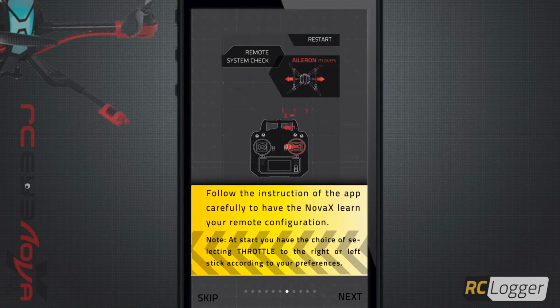So again, you'll know that you are performing everything correctly as you're seeing that communication happen between the application and the NovaX 350. The next one is the remote system check, and it will walk you through this, and it will give you every detail to the process. And again, just follow the instructions of the app.